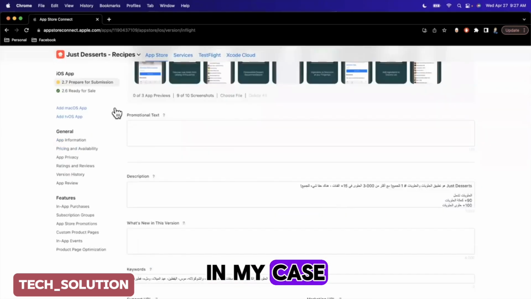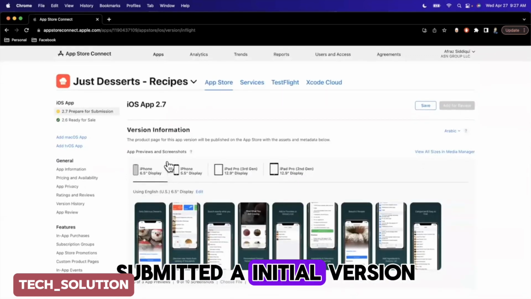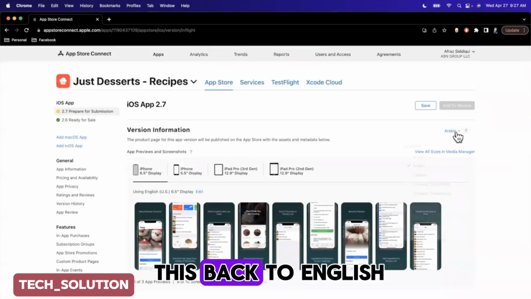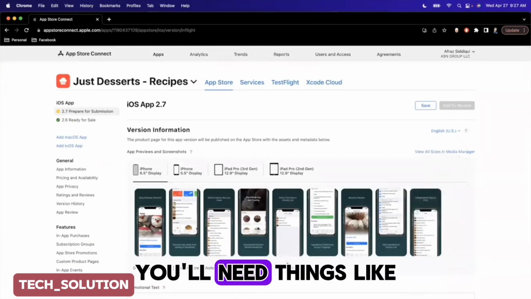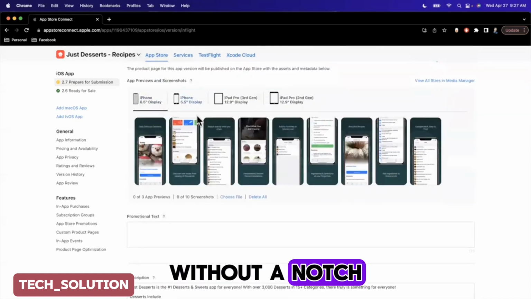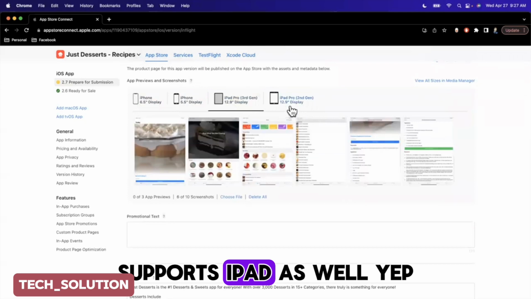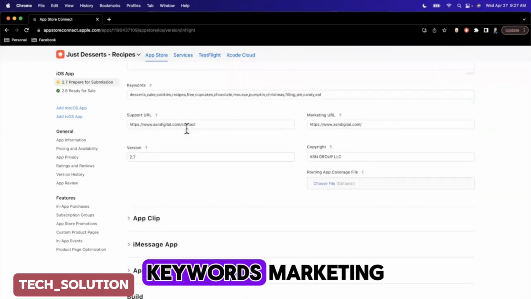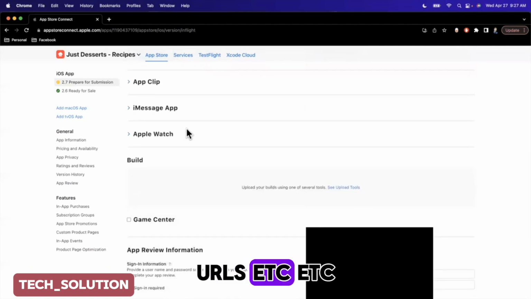So in my case, it is all filled out already because I've submitted an initial version, but you'll need things like the description. Let me actually change this back to English. You'll need things like the screenshots for various sizes, so without a notch, with a notch. I think this app supports iPad as well, yep. We'll want the description, we'll want some keywords, marketing URLs, etc., etc.